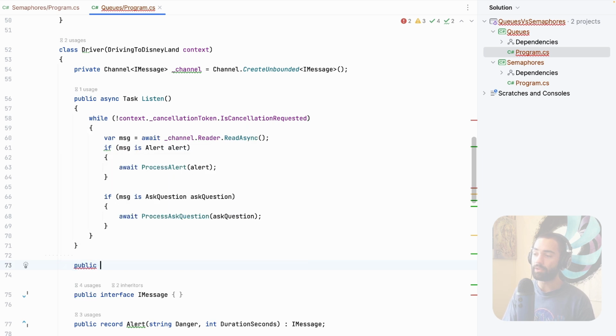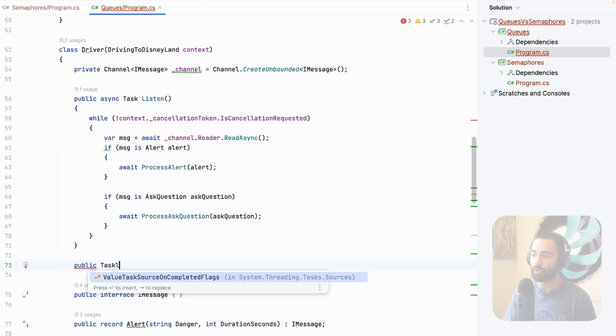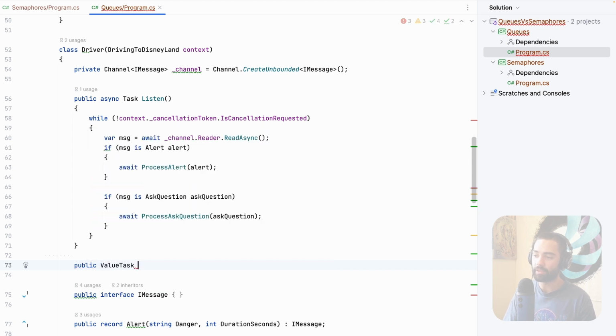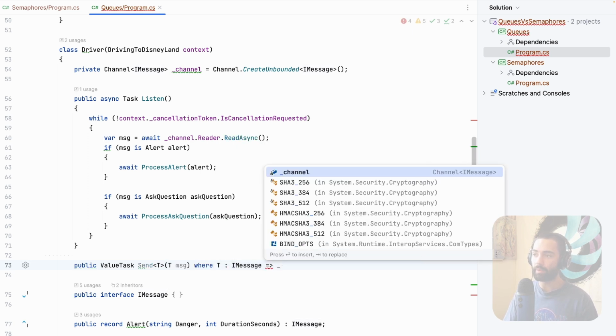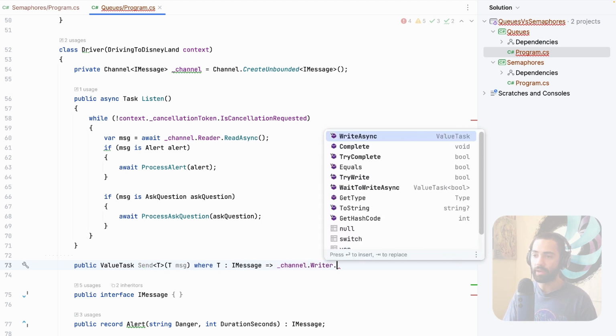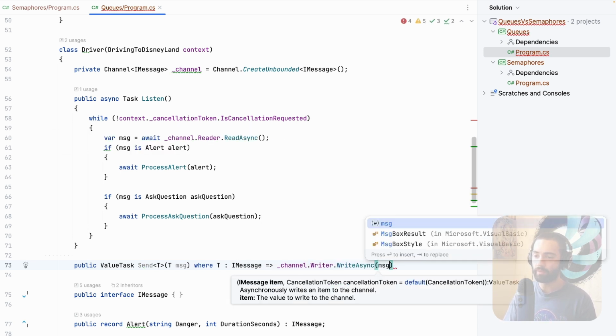Another thing that will need to happen is we will need to submit messages to this channel. So we will have, I think it's a ValueTask. We'll just have a Send, some kind of type. This is going to be a type of message, where T is IMessage. And a really simple implementation where we go to the channel, we go to the writer, and we just write async, and we write the message.